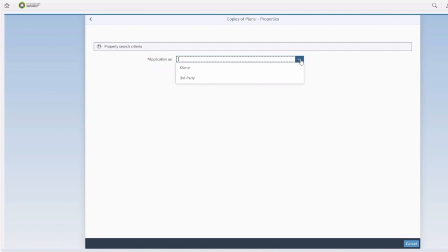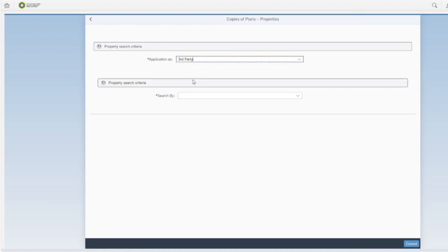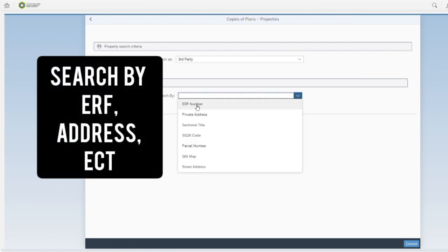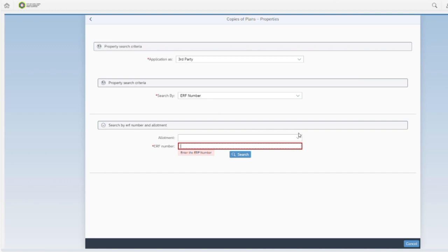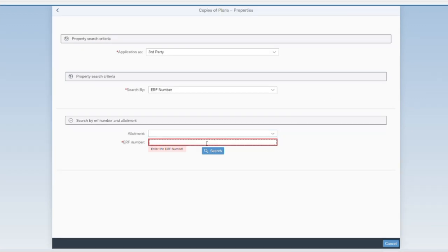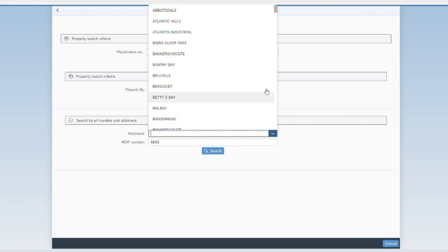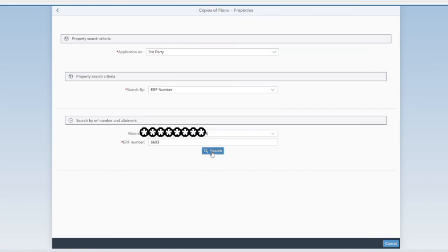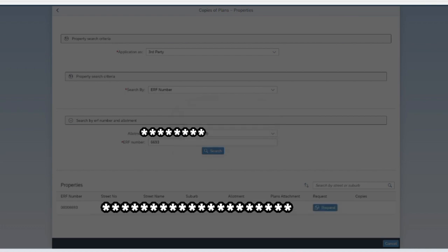If the property does not automatically load, or if the address is incorrect, you can manually select the property. To do this, you will have to select Third Party in the drop-down box. Now, you will have the option to request any plan for any property from the list. Note, if you are using the third party option, you will need a request form or power of attorney. More on that later. Now, enter the ERF number. Then, choose the allotment area from the drop-down list. Once you have done this, the property will appear in this line, as seen on screen.